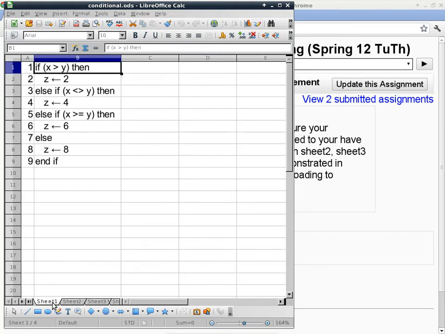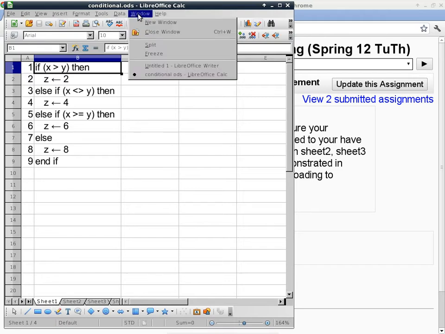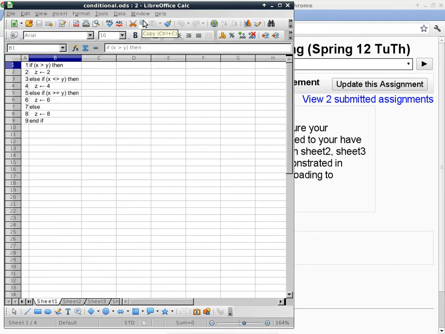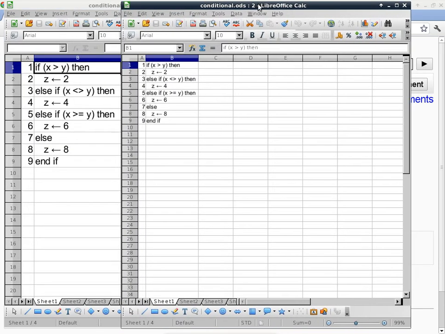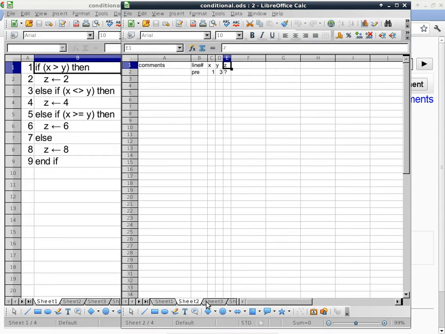I would open up the algorithm page first, and then you go to Window, go to New Window. Once you open a new window, it looks like a new application, but it's actually a different window on the same document. So each one is independent now. You can look at a different sheet, or even within the same sheet, each window can look at a different portion of the same sheet. Is that good? All right, excellent.